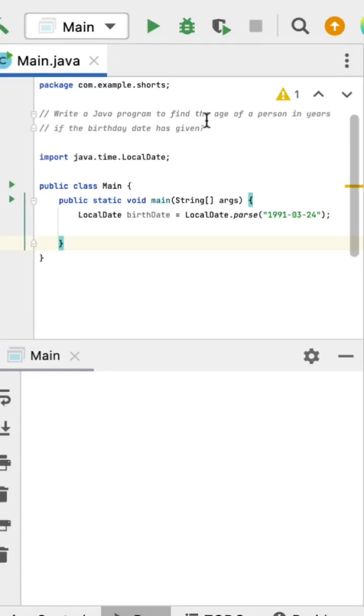Write a Java program to find the age of a person in years if the birthday date has been given. For example, here I have given my birthday date as an input. Next, let us see how I can find my age.